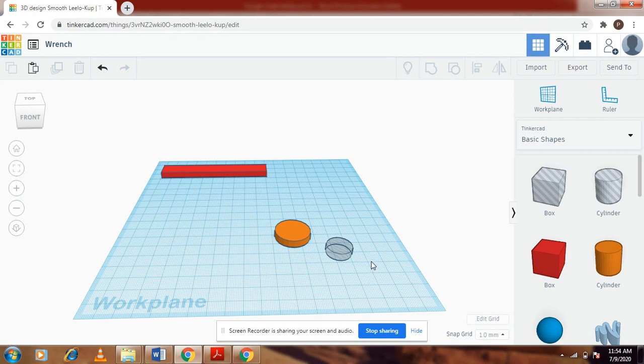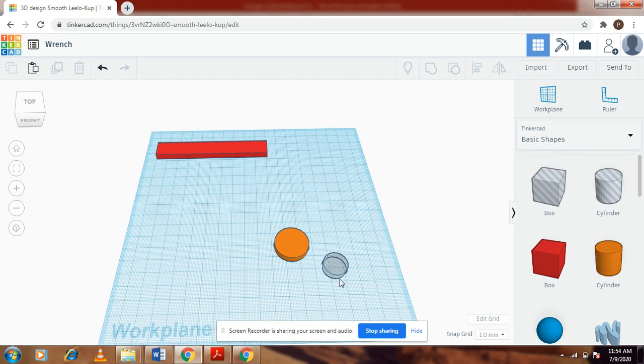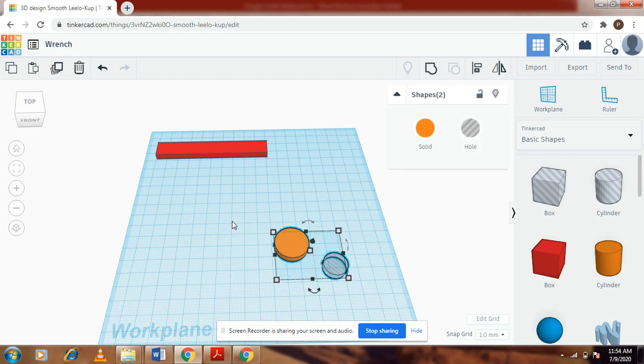Now we need to place our disk on the parts which we want to subtract from this circular disk. So to efficiently place the disk, we will go ahead and select both the disks, and I will then click on this align option that will help me perfectly align my smaller circular disk right in center of the bigger solid circular disk.